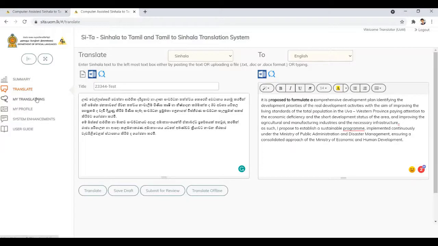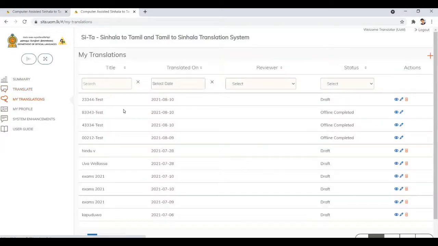Then I'll go to the My Translation window. This interface shown on the screen, My Translation, lists all the translations done. The translator user has the privilege to view, edit, or delete them using the icons to the right of the translated list.